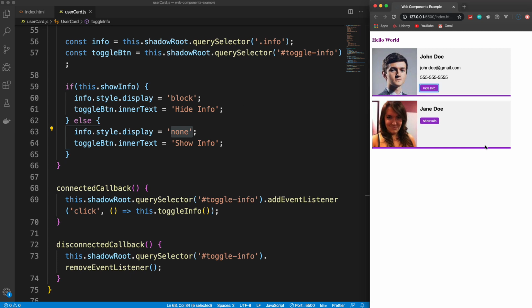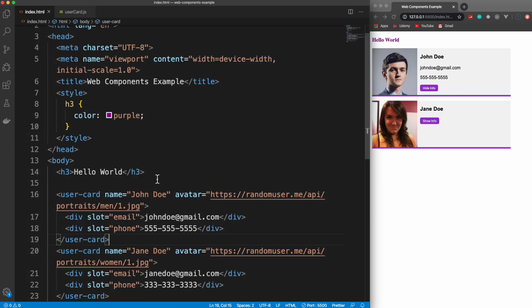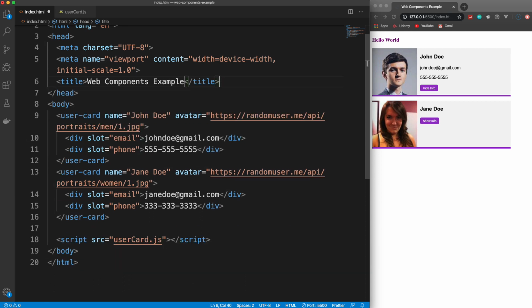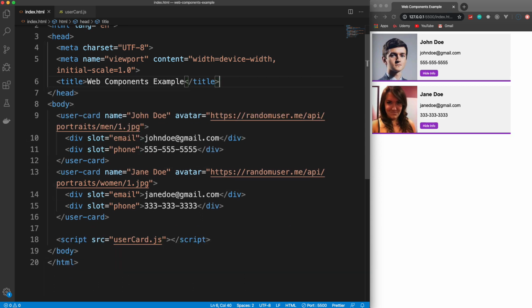All right, guys, so I know these aren't the most advanced web components. Obviously, we could do a lot more here, but this is a crash course. This is an introductory to web components. I'm just going to get rid of this hello world. We don't need that anymore. And we can also get rid of this style here. I just wanted to show you the encapsulation of the shadow DOM.